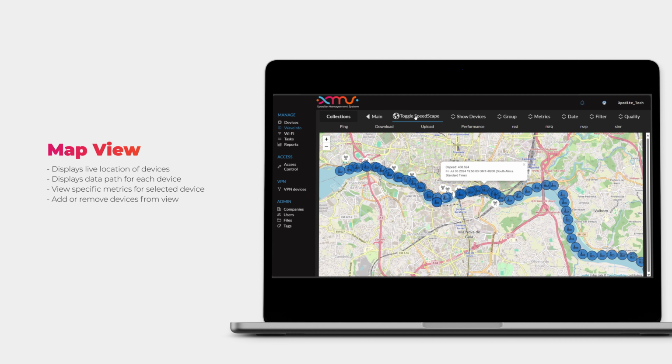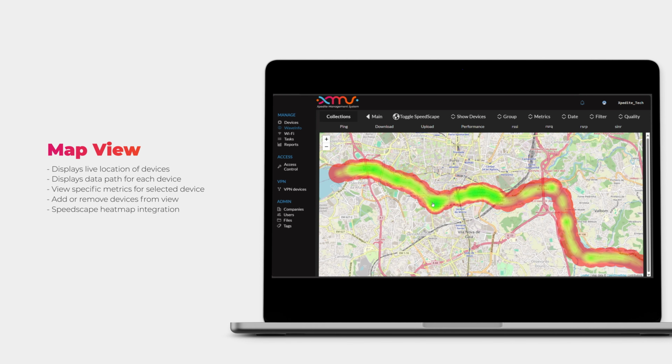Next, we'll take a look at SpeedScape, which shows a heat map of the data. You can hover over any point on the map to see the specific value and the tower it was connected to. Towers are represented by these white icons with a tower symbol inside. From here, you can filter the map by connection quality or by tower distance, depending on the metrics you're looking for.